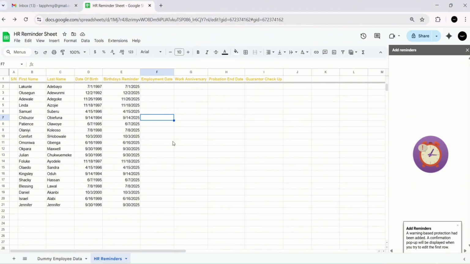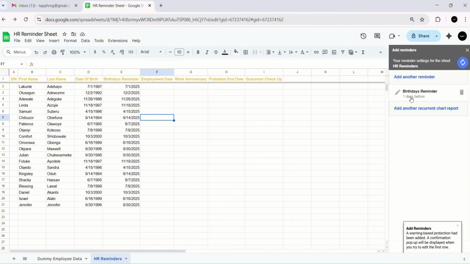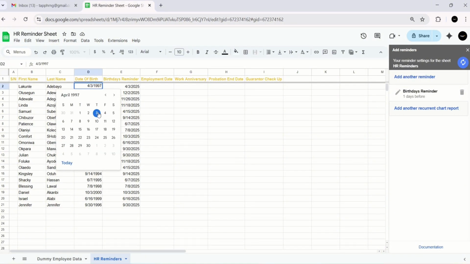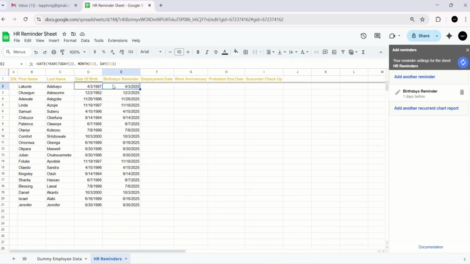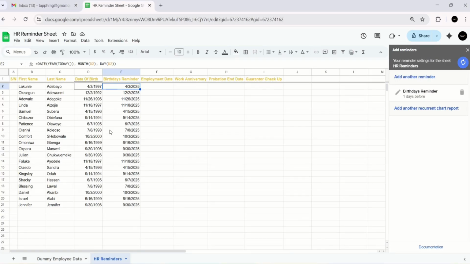So I'm going to use an example so that you can see how it works. I'm going to change the date here to today's date. All right, so I've changed this date of birth to today's date, the third of April. We're currently on the 3rd of April, 2025. So I will share when the reminder comes in via mail, so that you can have an idea of how it works.